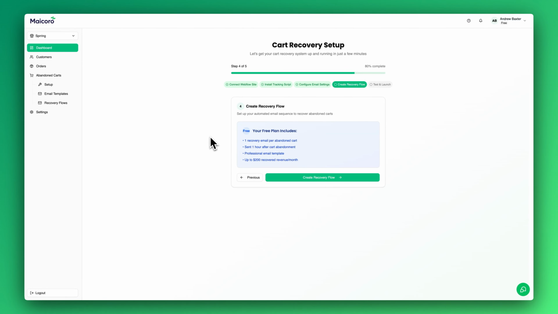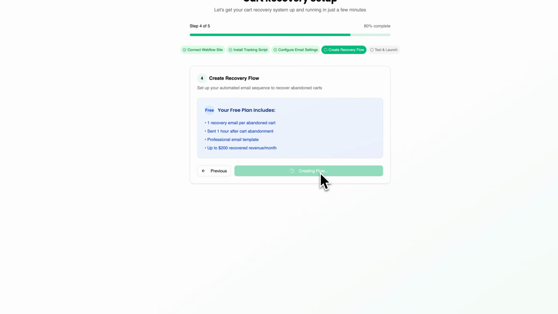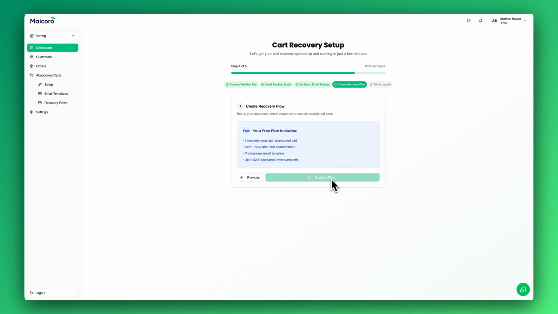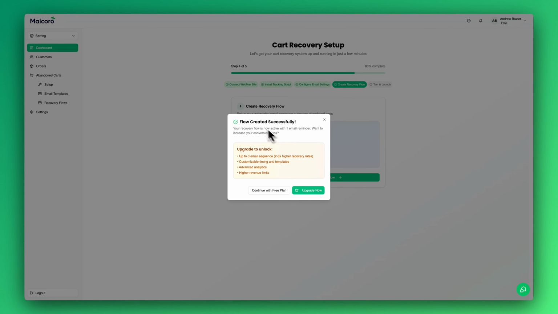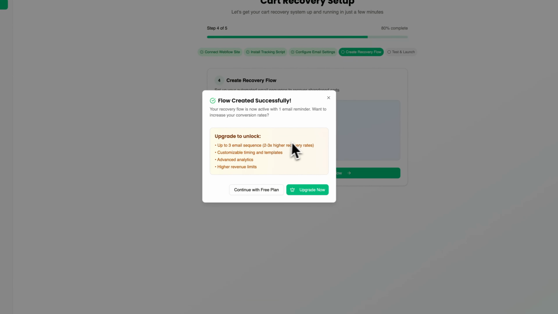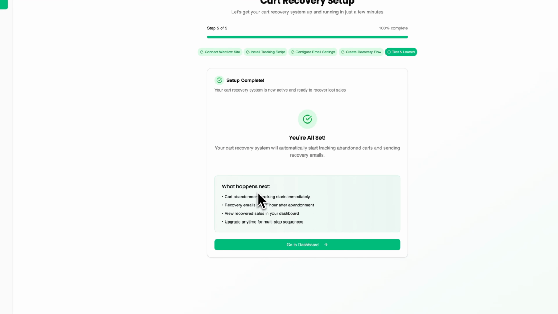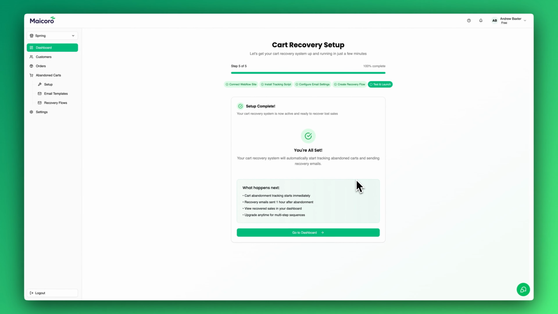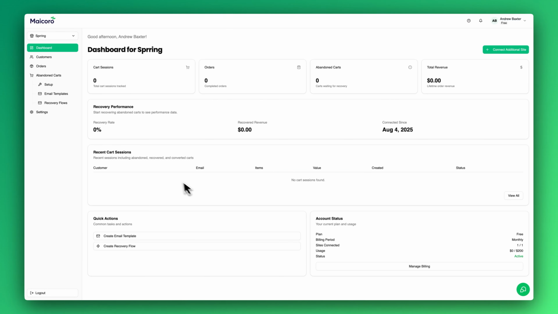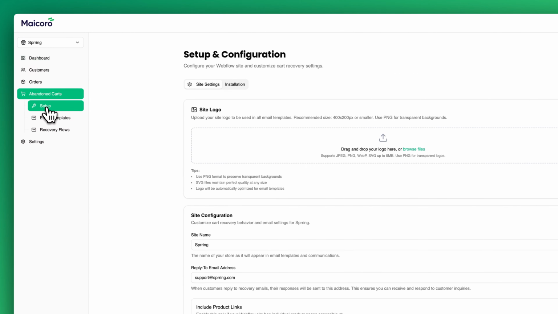So next, it's going to run us through what's included in the free plan here. And for the sake of this tutorial, we're just going to continue with the free plan. Great, now it's going to ask us if we would like to upgrade and get additional features, but again, for the sake of the tutorial, we're just going to continue with the free plan. Okay, great, and that is it. We are all set up and ready to go with the default settings. So let's continue to our dashboard and check those settings.